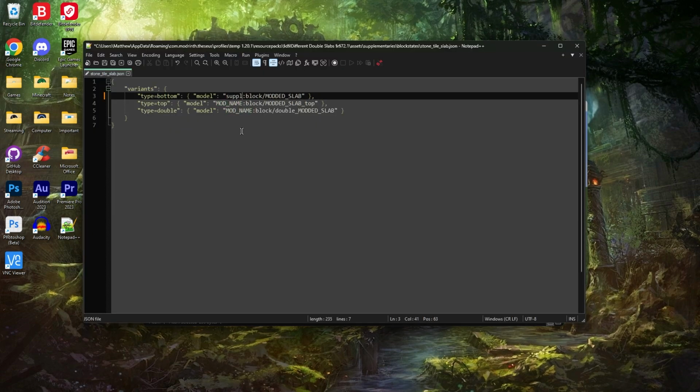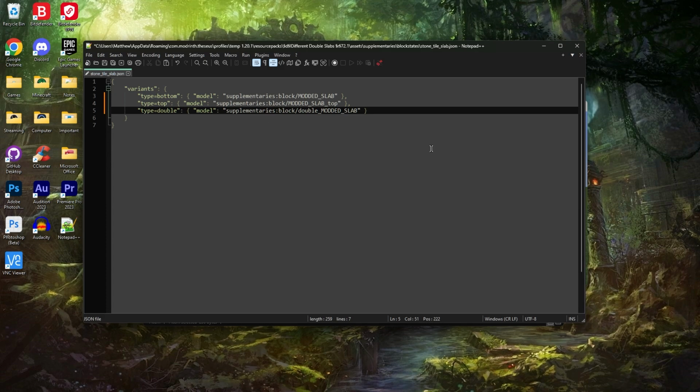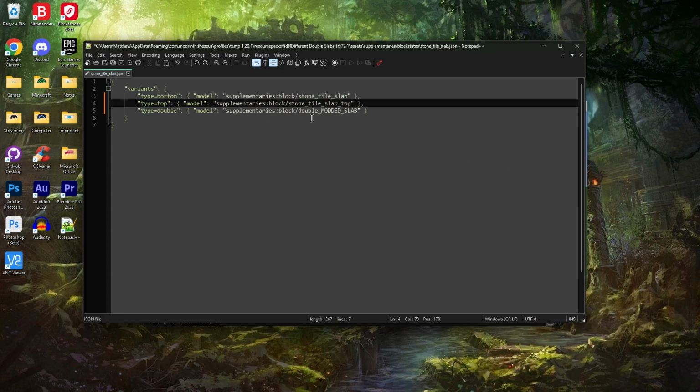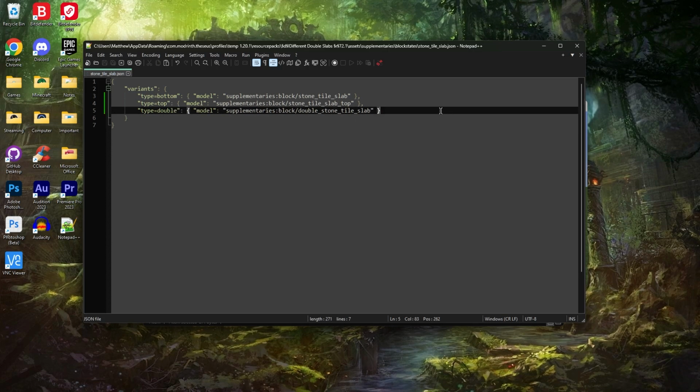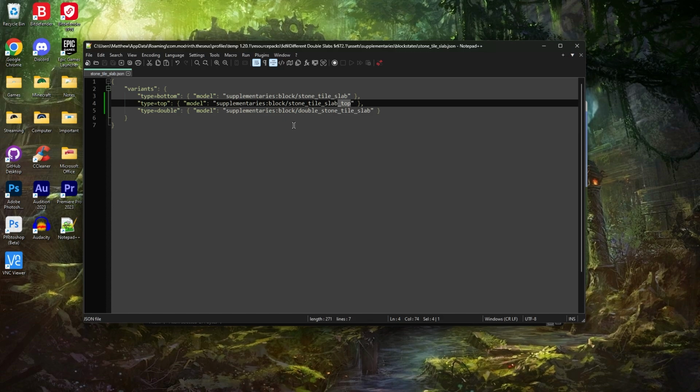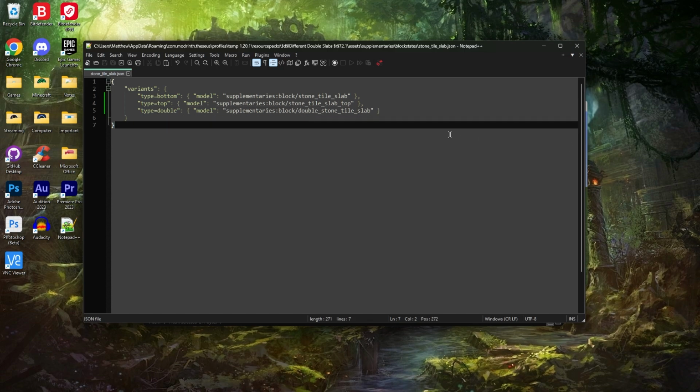Now, open the renamed JSON file and change every instance of mod name with the mod's codename and modded slab with the modded slab's codename, or the one you use to give it to yourself in Creative. In my instance, the file would look like this. Note that the _top and _bottom remain. Now, save and close the JSON file.